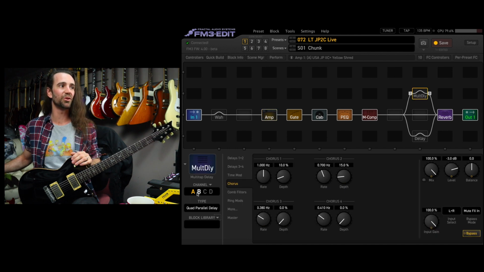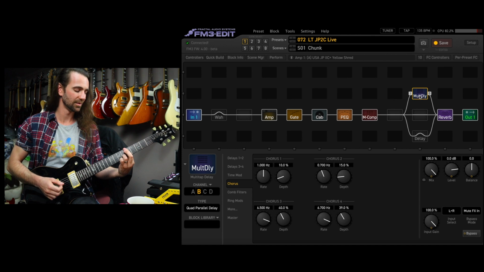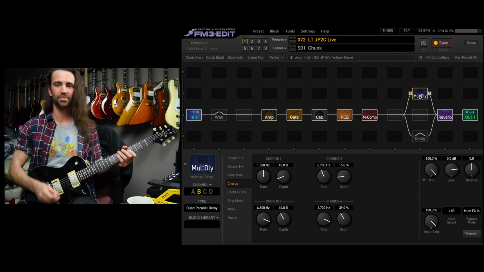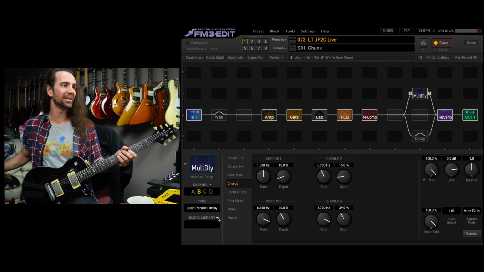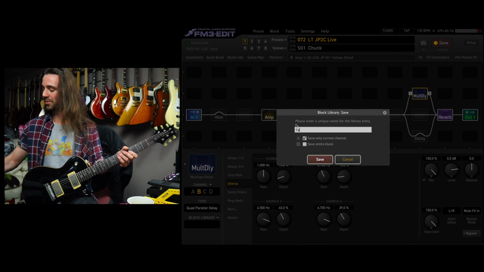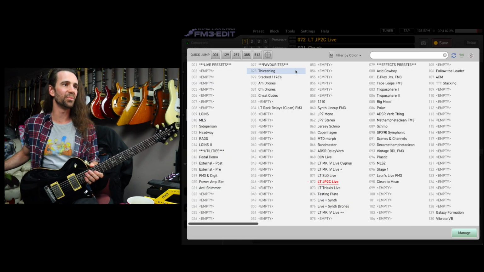over here. I think it's channel B on this multi-tap delay, which I've got set up for a kind of faux rotary sound. Let's just hear that really quickly. That's what I want. I want to save that to my blocks library. Let's actually just call it Faux Rotary. Happy days. Now, let's say I want to start a new preset from scratch.